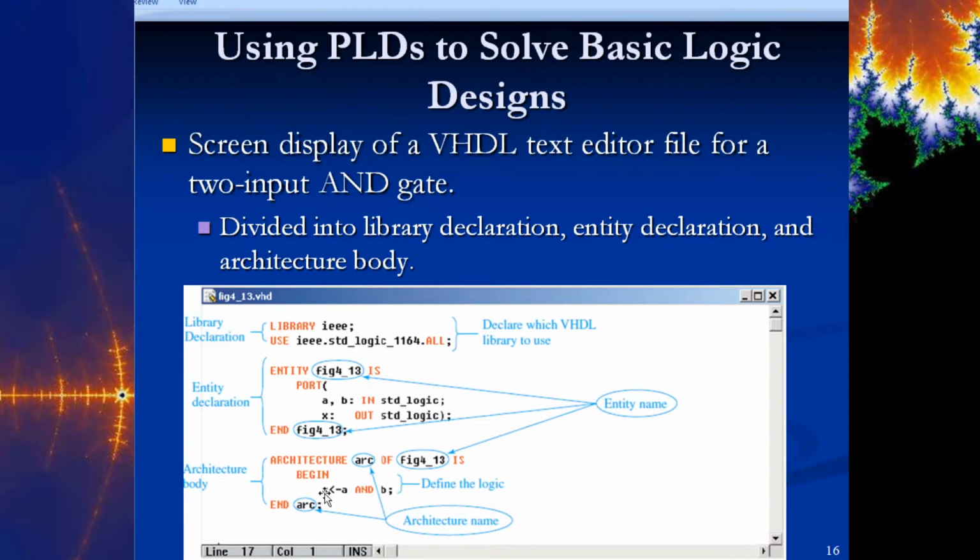So anyway, here's the architecture, here's the actual logic, and then here's the entity where you have your inputs and outputs defined. We don't go through this, but essentially that's what the computer is going to end up doing. It's going to create something similar to this when it goes to do the ones and zeros for the file that it produces to run.